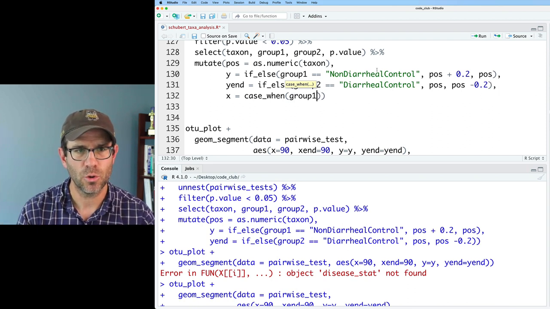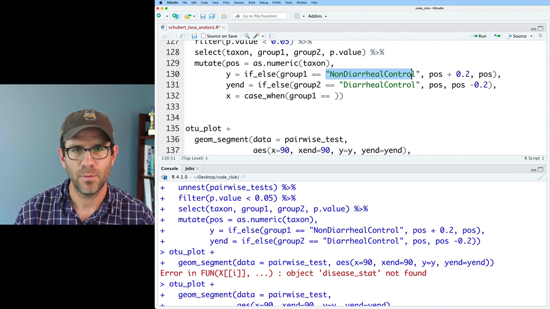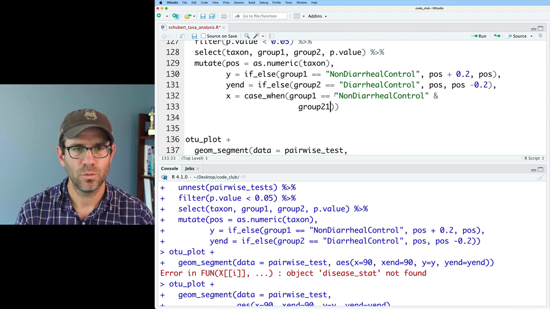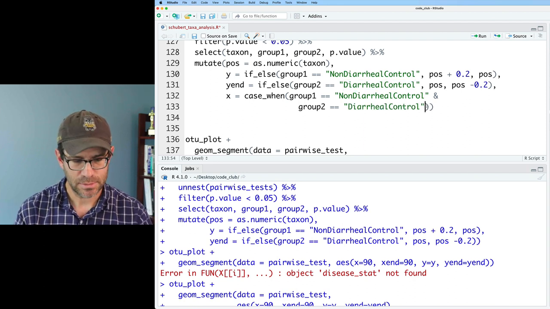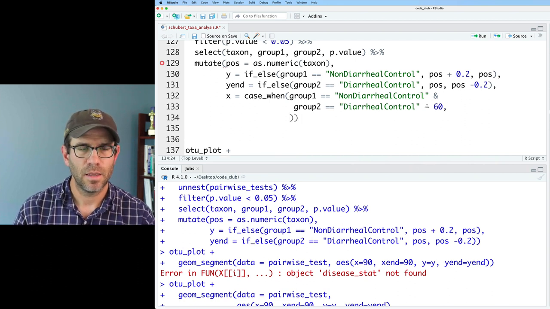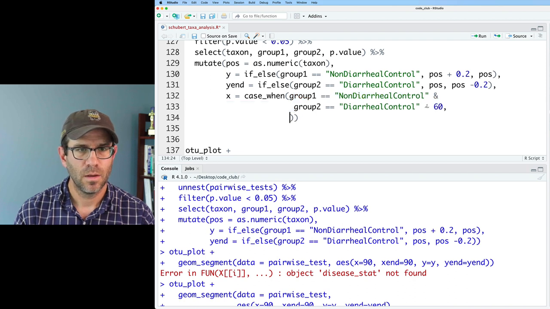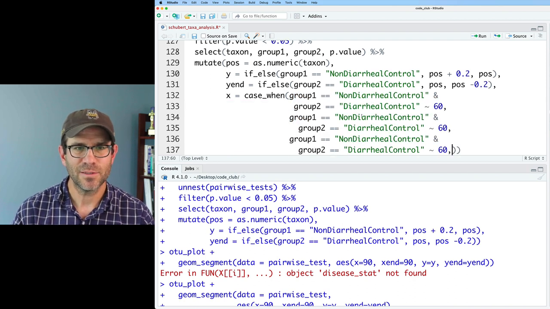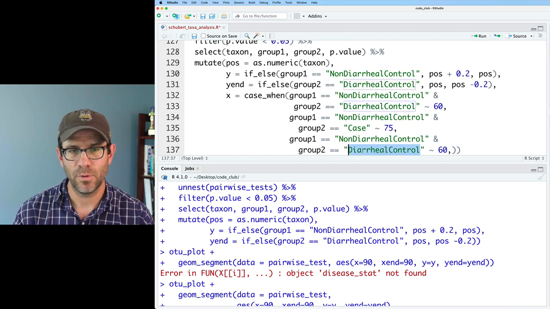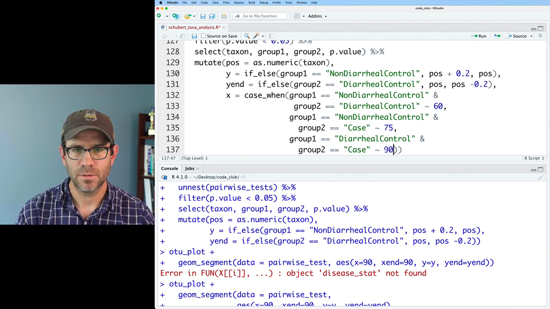So we'll do case when group 1 equals equals non-diarrheal control and group 2 equals equals diarrheal control, right? So if that's the case, then we'll do a tilde. I'll then say 60, and then we'll repeat this, right? Because we have other groups. So non-diarrheal control and case, I will then make that 75. And then diarrheal control to case, the third line, I'll make that 90, okay? And so then that is good.